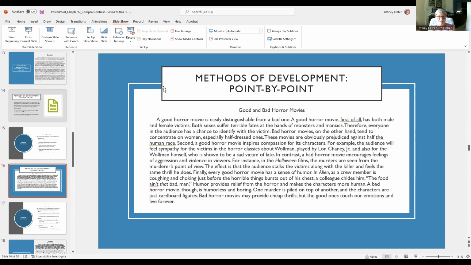Second, a good horror movie inspires compassion for its characters. For example, the audience will feel sympathy for the victims in the horror classics about Wolfman, played by Lon Chaney Jr., and also for the Wolfman himself, who is shown to be a sad victim of fate. In contrast, a bad horror movie encourages feelings of aggression and violence in viewers. For instance, in the Halloween films, the murders are seen from the murderer's point of view. The effect is that the audience stalks the victims along with the killer and feels the same thrill he does.